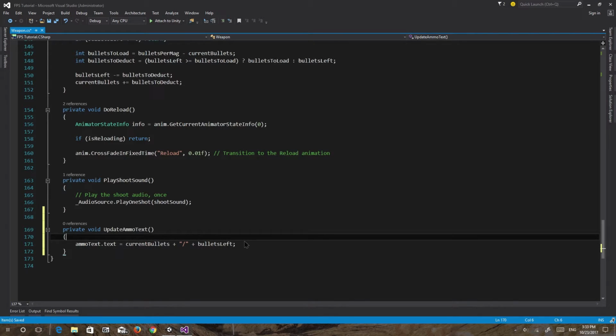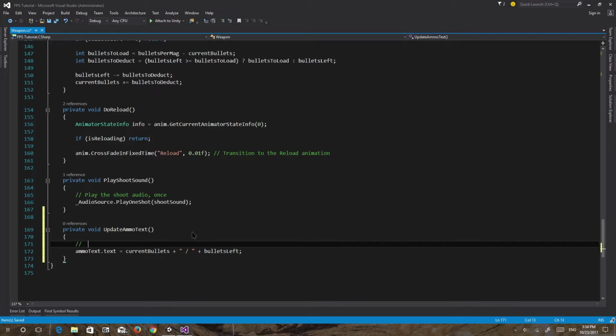So what we're doing here is changing the text to something like current bullets. Let me add a space there. So for example, our current bullets are 30, so we're changing the text to 30, and then we're adding, so plus, a string, because text is always in the form of a string. We're adding a forward slash, and a space there, note the space inside of the quotes.